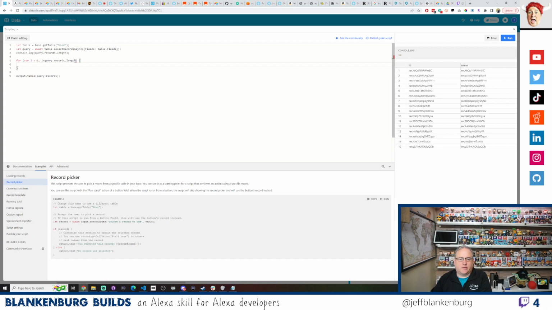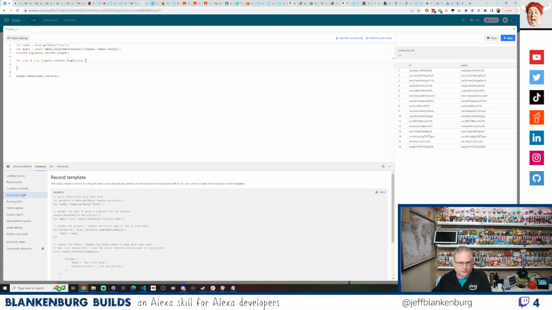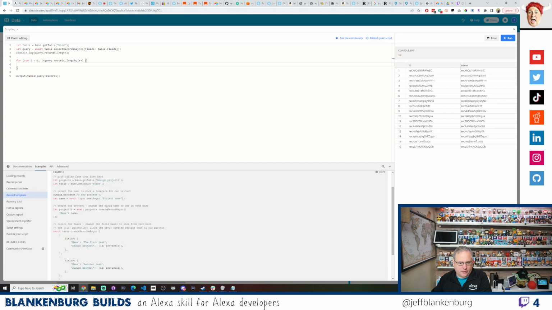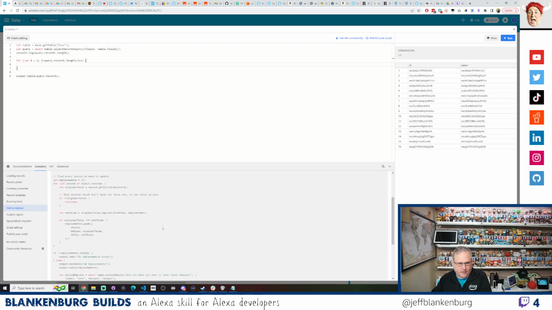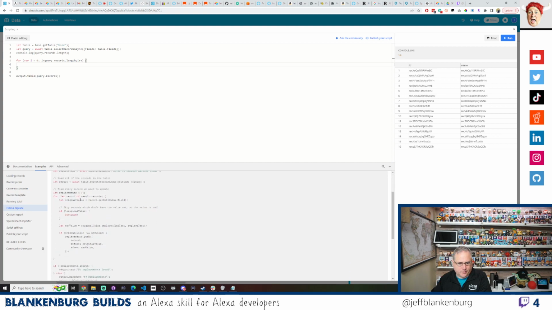I forgot a piece of this. Okay, so now I have a loop jumping through my stuff. Now I just need to figure out how I select a specific record. Prompt this user to pick a record. I don't want to do that. I want to update a record. How do I... replace would have it, right? There's original value, new value.